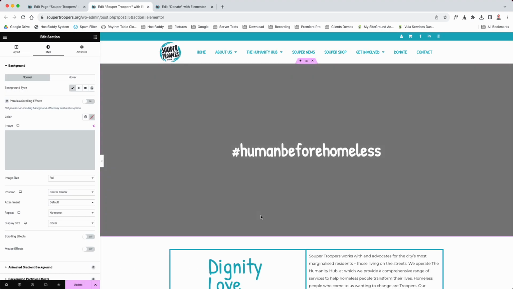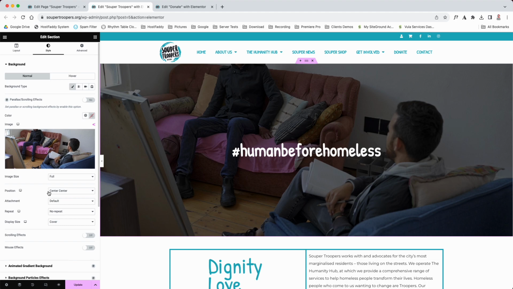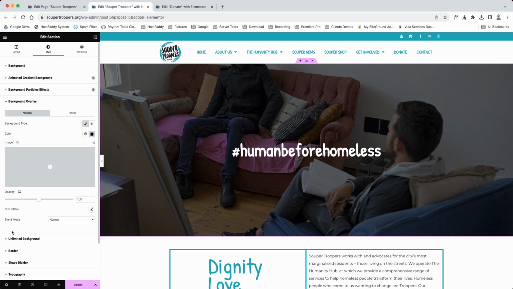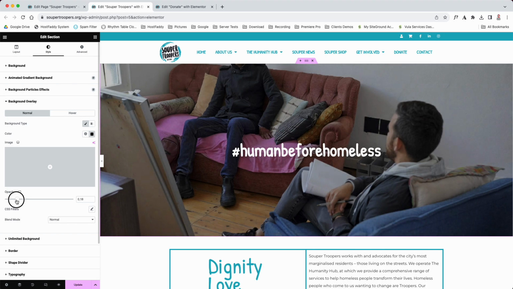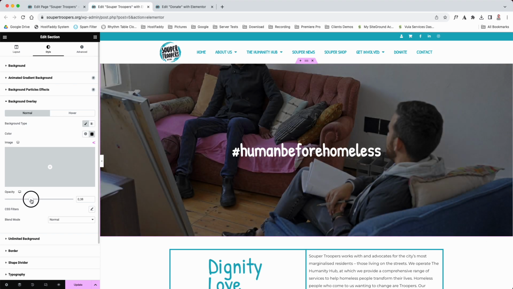Now I'm going to make changes, but I'm not going to save the changes. And as you can see, the image has been changed. If you find the image a little bit dark, we call that an overlay. You're going to scroll down here, go to background overlay, and then just move this slider, and as you can see, it gets lighter, just like that, or darker, whatever you want.